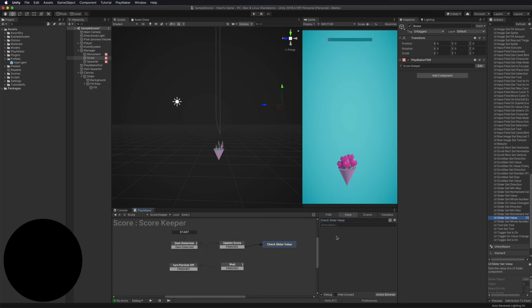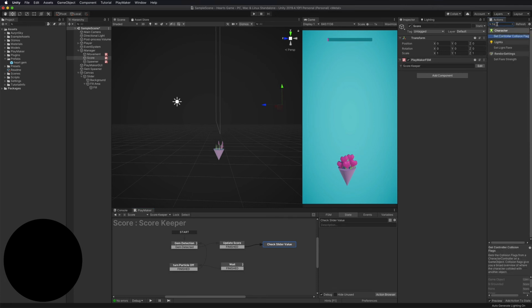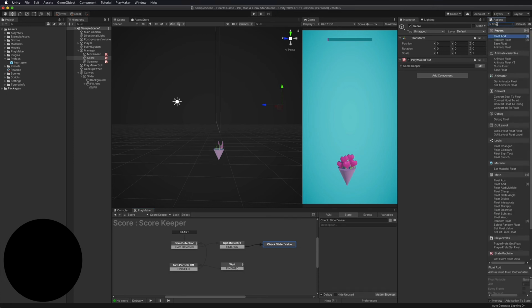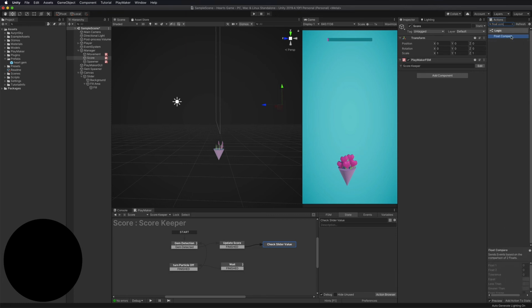And here what we want to do is just check that value of that variable to see if it's 1. So we want to do a float compare. I want to check the value of that slider. So we've got that value, slider value. We want to check to see if it's 1. If it's 1 or more, then we want to trigger level complete.